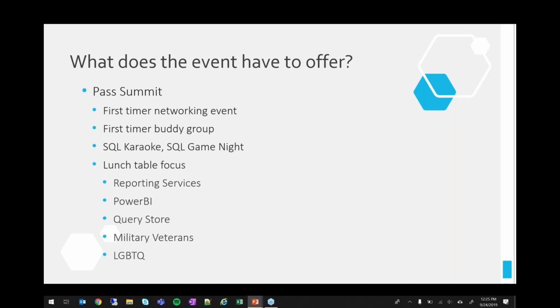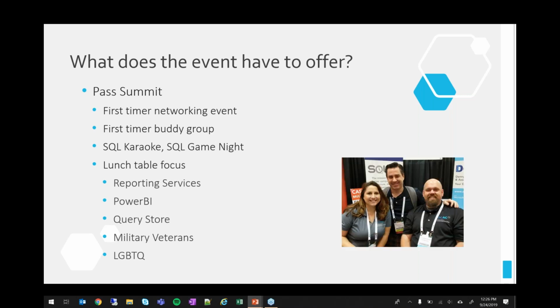The other thing that Pass Summit has is, in the cafeteria, they have tables called Birds of a Feather. So you have, say, 100 tables, and like 15 of those tables are reserved for Birds of a Feather. There are specific focus groups that are going to be sitting together. Some of them are devoted to technical topics, like Reporting Services and Power BI. Some of them are Query Store. There was one last year for all military vets. There's one for LGBTQ. There are all different things, and each year it's different. For the most part, there's always some technical and some social, but it's a good mix of both.